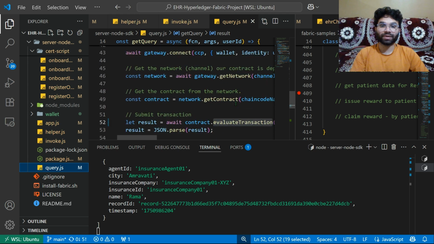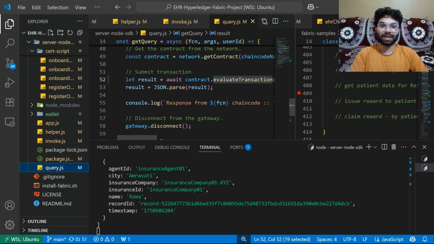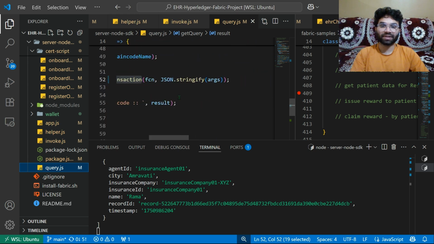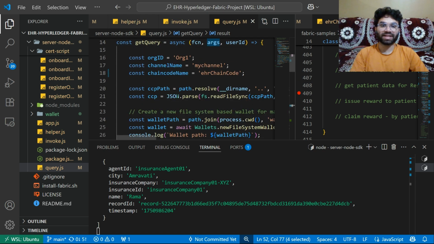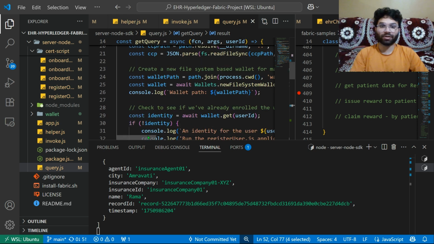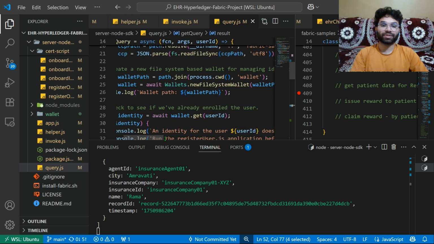So if you go inside, then evaluate transaction will happen. We will pass the function name, and then in a stringified manner we'll pass arguments if there are any, and then we are using user ID for getting the credential. We'll first get the credential for whatever operation we are going to do. We are going to check their credential.